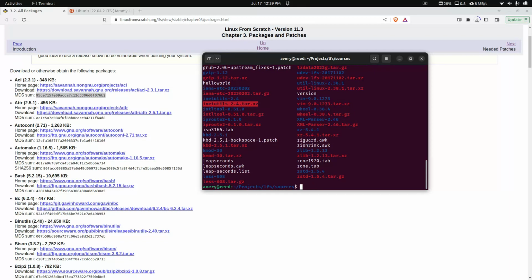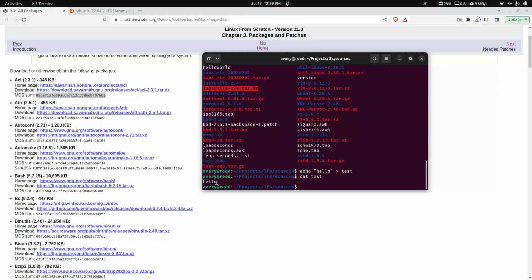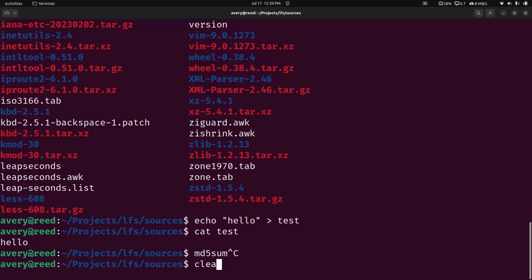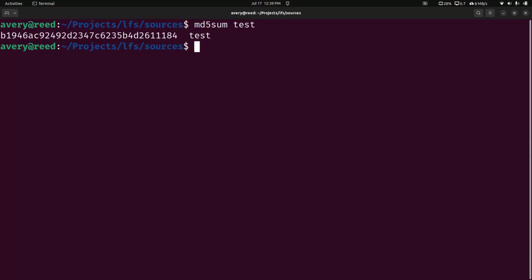We can have an example. We'll just echo hello to the test file. So if we print that out, that's our test. There's different ciphers and algorithms for creating this. We're using md5sum. And let me blow this up a little bit. So, clear. md5sum, and we'll run that against our test file. As you can see, here's the checksum, the md5sum for this test.